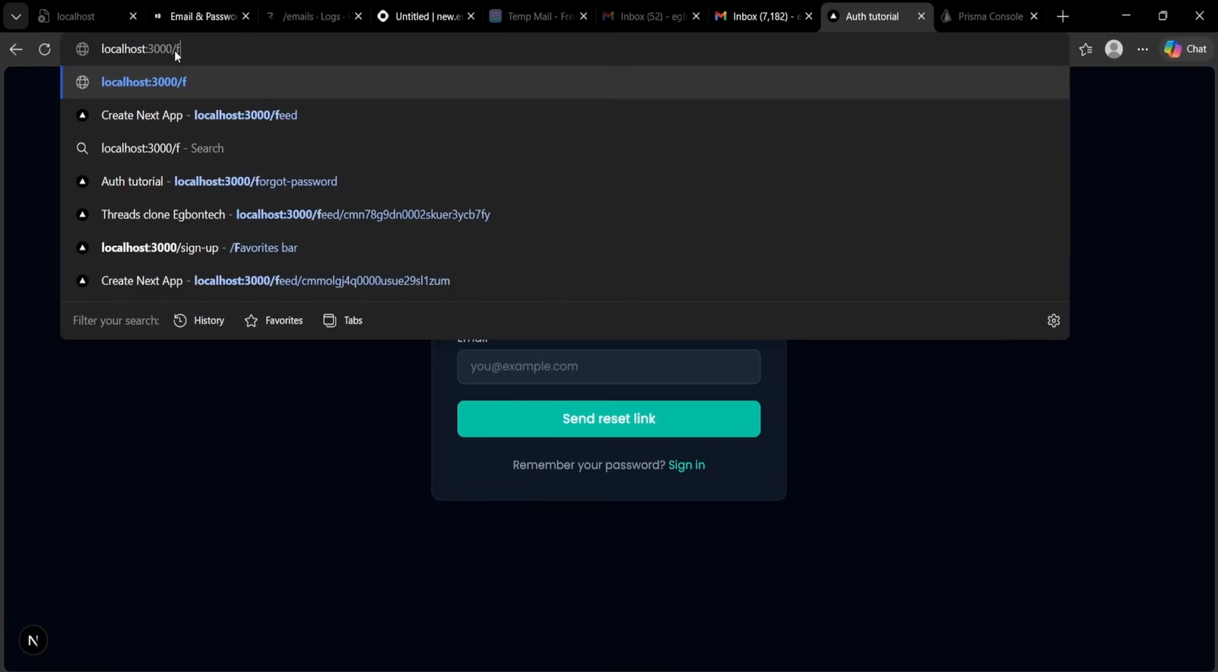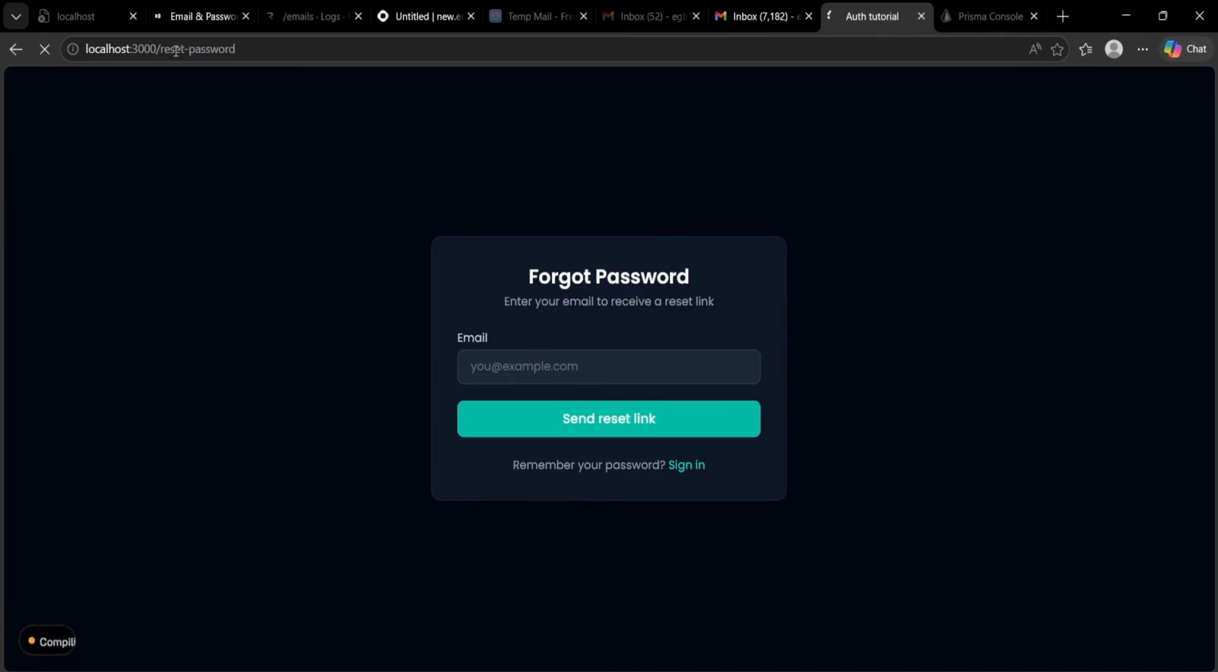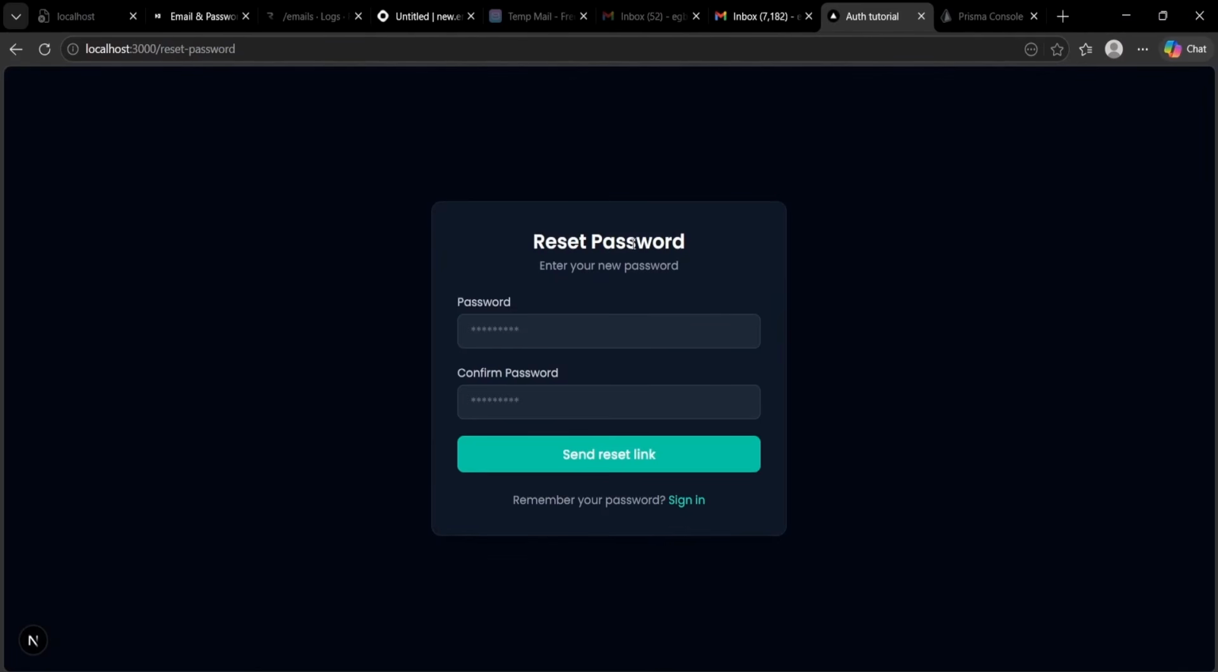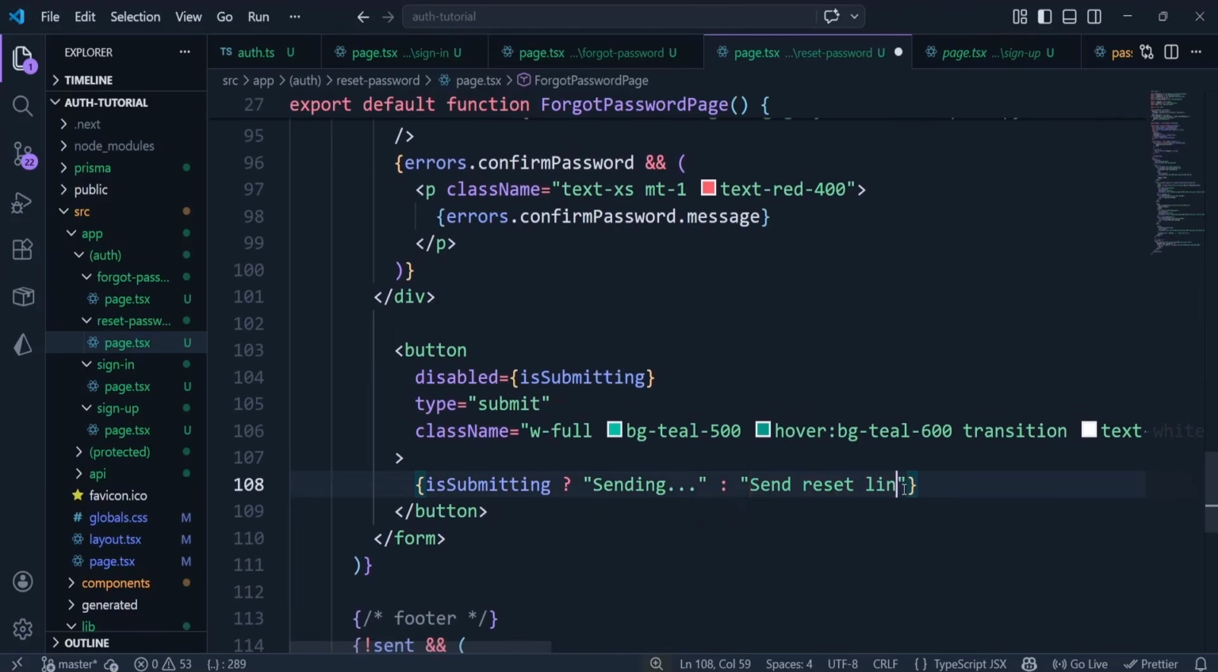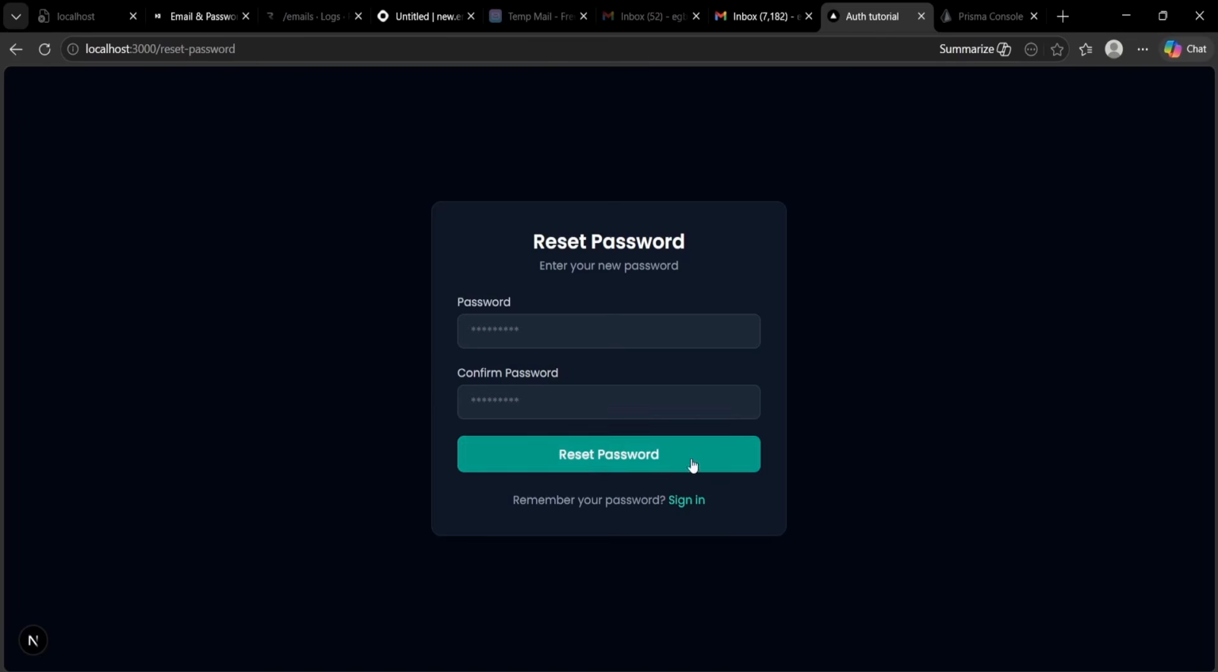So just go to, actually, check it out. Reset password. We actually see the reset password page. Enter your new password. And we have to update this. Just scroll down. This is going to be reset password, and this is going to be resetting like that. Reset password. Remember your password? Sign in.